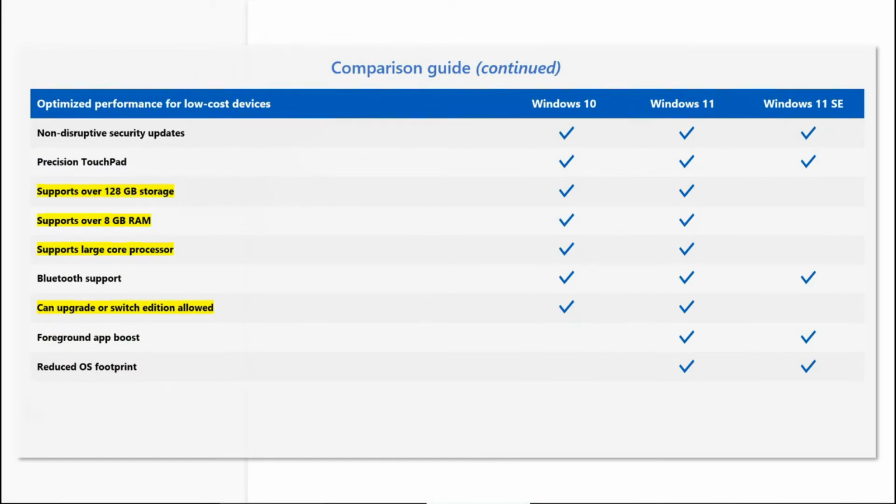I mentioned earlier, 128 gigs of storage, you're not going to find it on 11 SE, and you're not going to find more than 8 gigs of RAM. Large core processor. So what this means is, if you're looking at like an i7 processor, you won't find devices with i7s. You won't find devices with, I don't even think i5. So again, you're looking at probably Celeron processors. I don't know if we're going to see i3, but Celeron, I know right now today you will be seeing those processors. Again, we've optimized for that specific use case for that processor type, and so that's what you'll be seeing on these lower end devices.